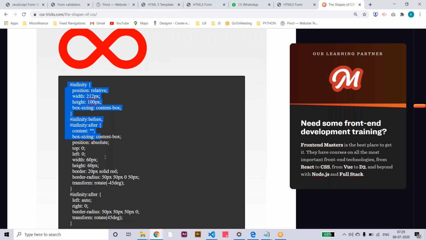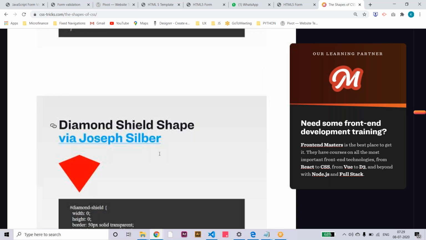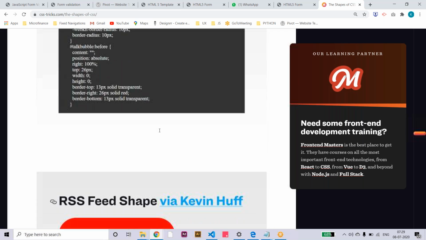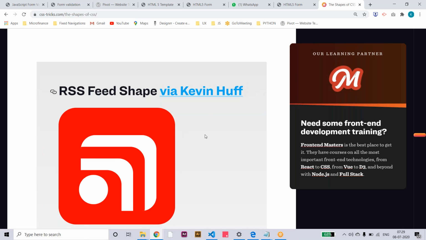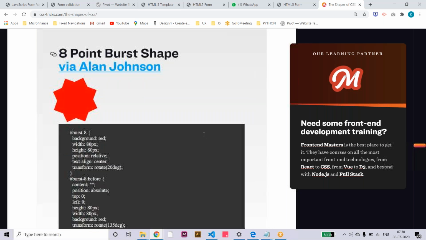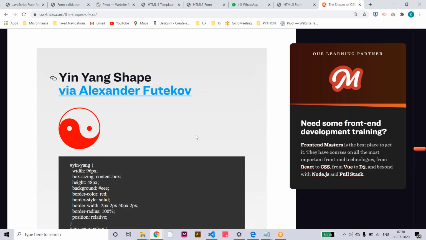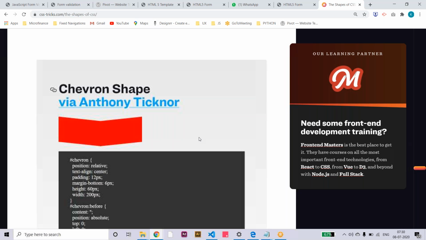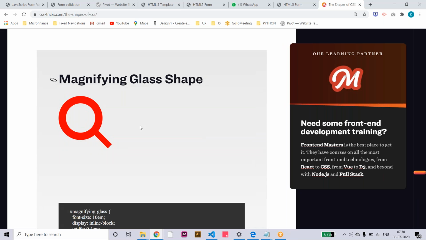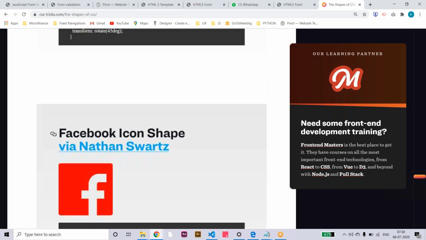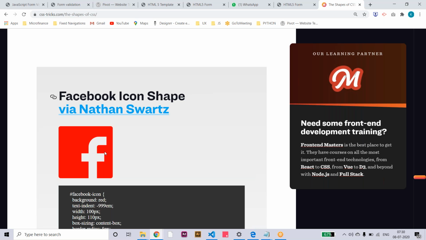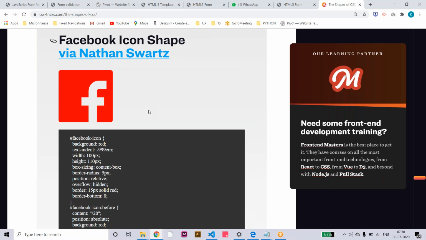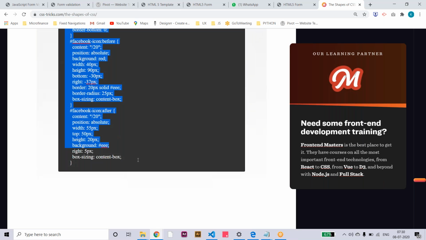Okay, this is the CSS code. Let me show you on social network icons, like Facebook, Twitter. These we can also create. This one, in shape. Like the magnifying icon, this one. Here you can see, even the Facebook icon can be created without using any images. You can create it with plain CSS.